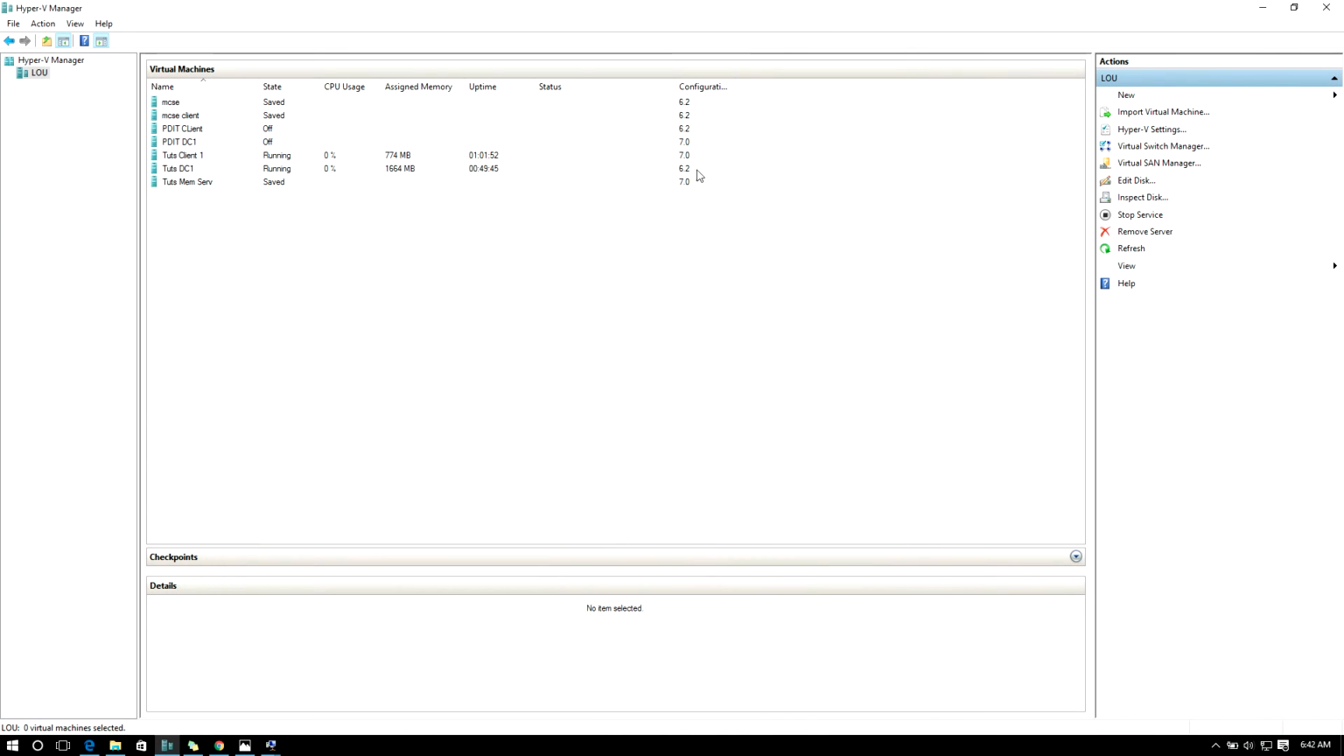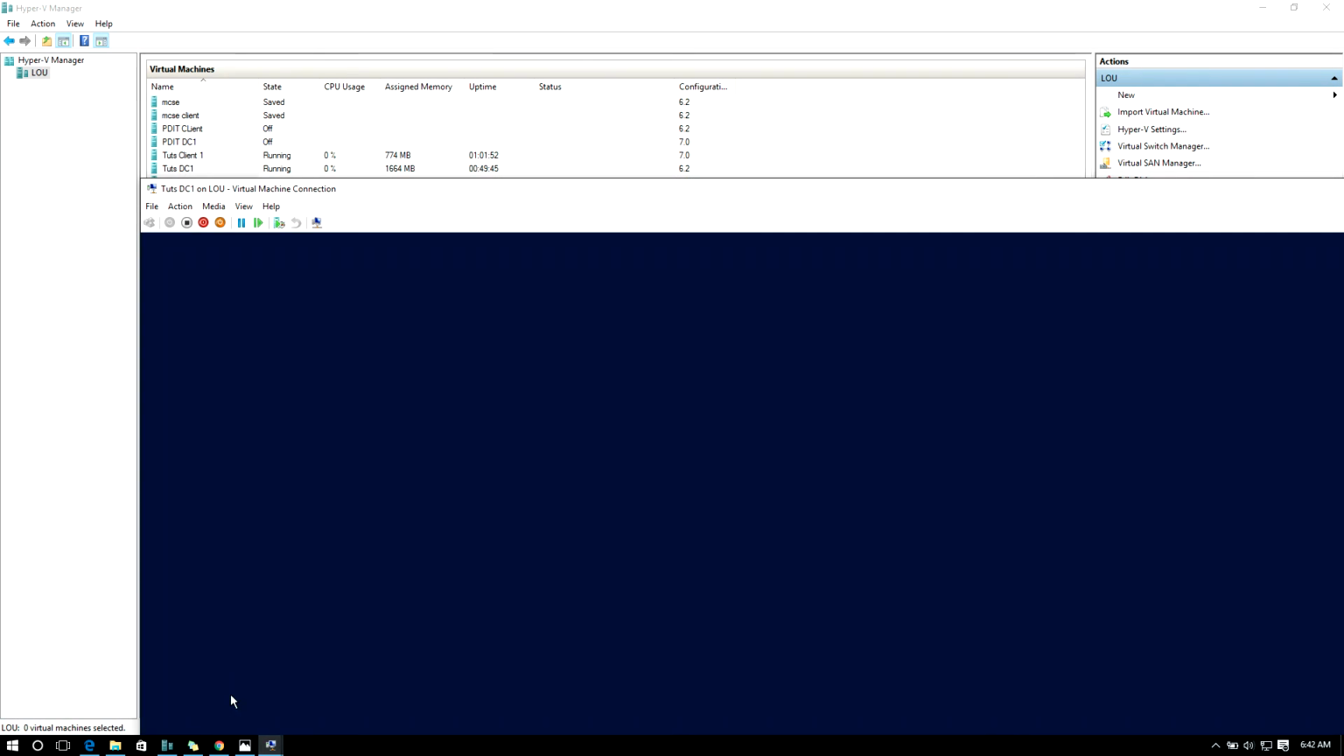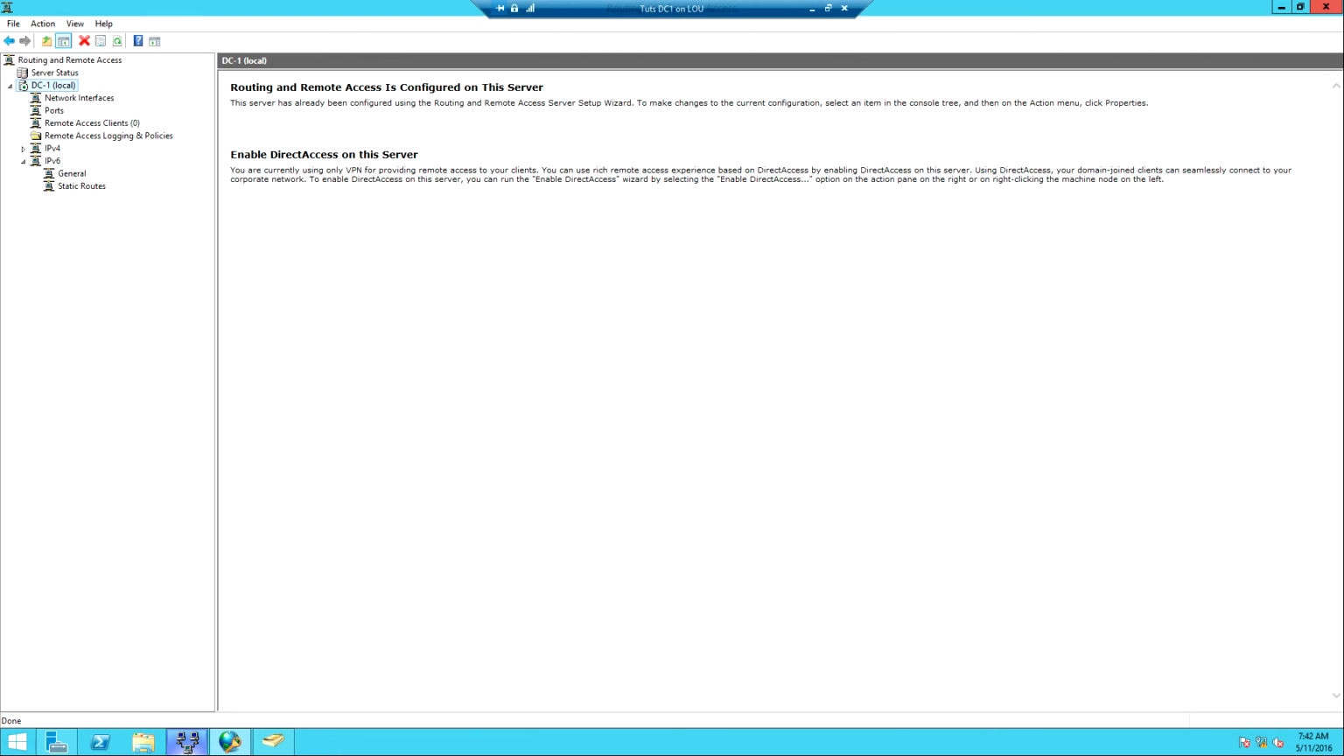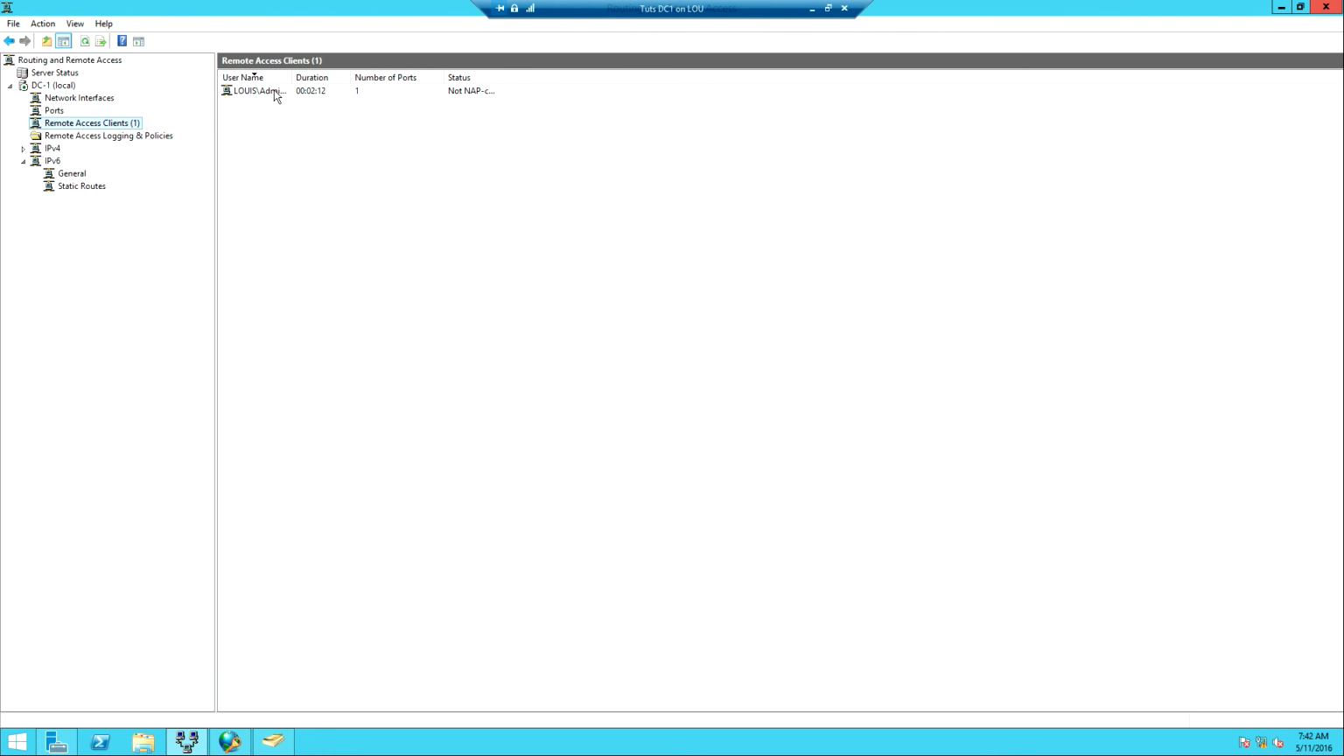Let's go to the server and take a look at something here. I view full screen, then go to Routing and Remote Access, and then to remote access clients. Let me refresh here. There is one client logged on. You can see the username is administrator, the duration is about 2 minutes, he's using a port, and it's not NAP capable. So that is it. VPN has been established, as simple as that.